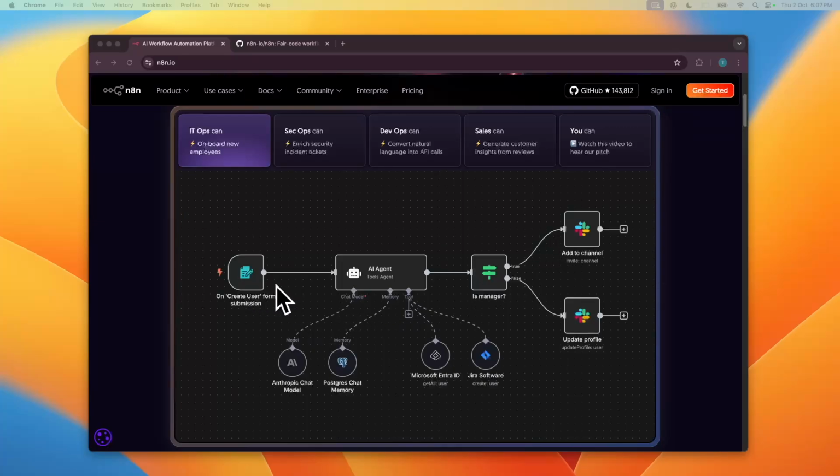Now, how does this work? First of all, we have something called a trigger node, and this is what is going to start your workflow. It's going to trigger your workflow, and this can be based on some condition. Here, the condition is that whenever a create user form is submitted, maybe through some web interface, this workflow will get triggered, and the data received from that form is then passed along through these arrows through different nodes in this workflow.